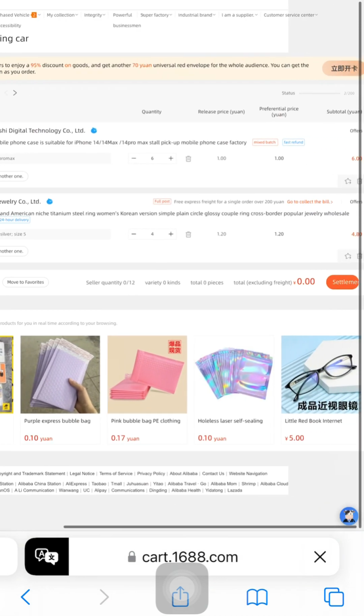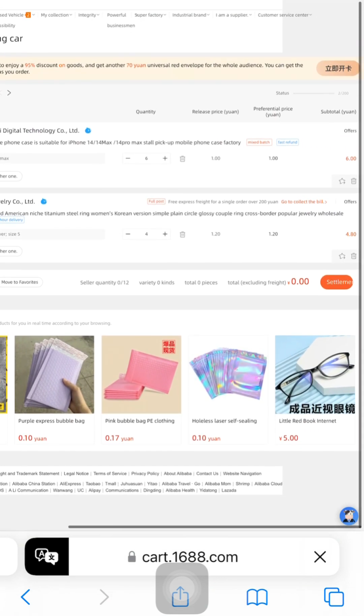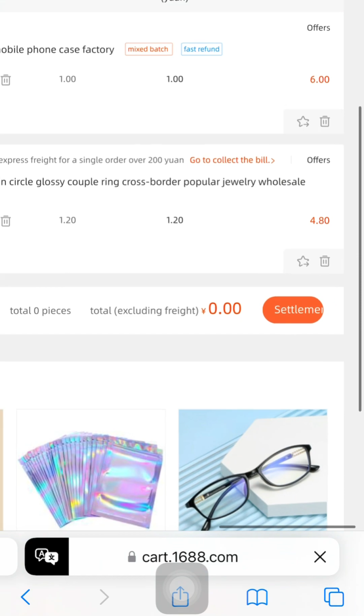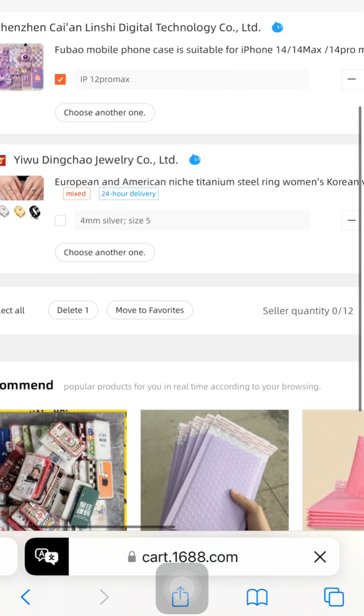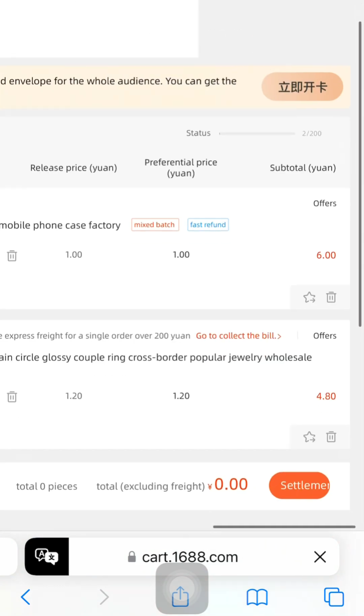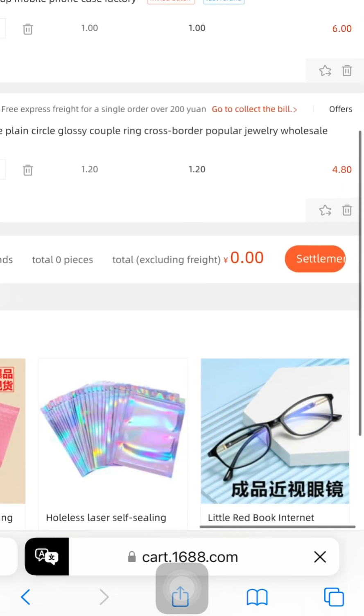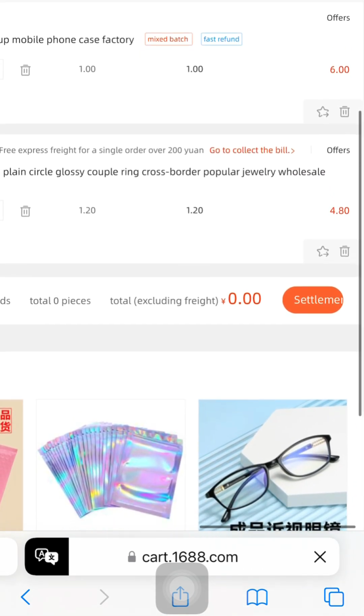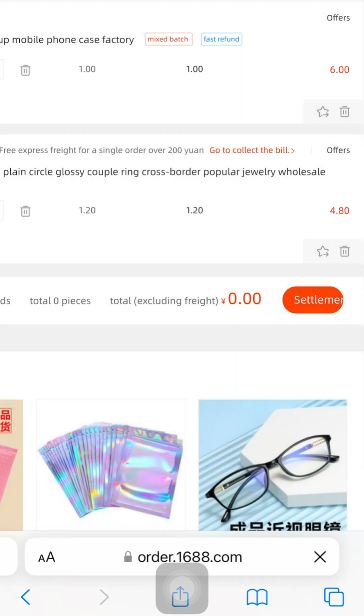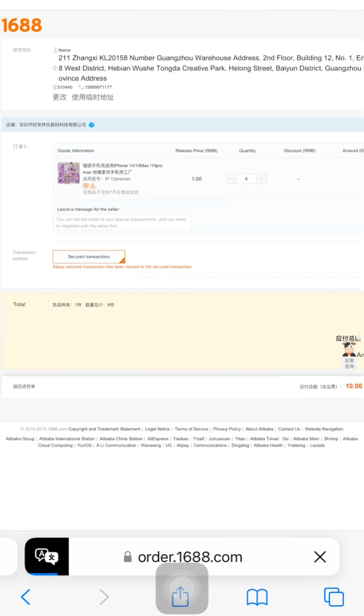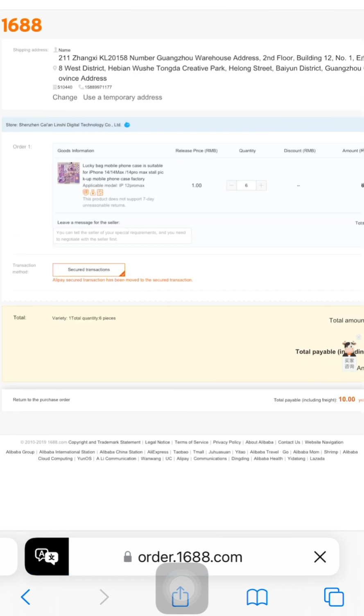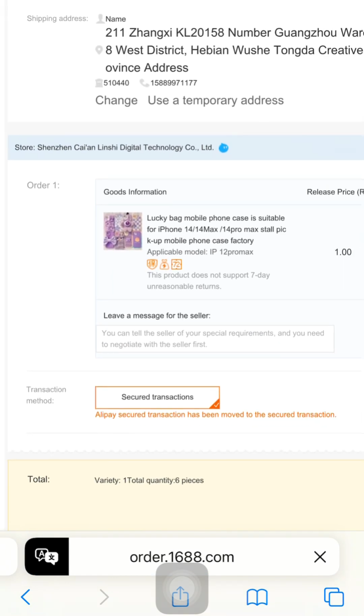You are going to be scrolling down where you see settlement here. Settlement, this is where we are going to be paying for this item. So just click on this settlement. Settlement means that we are buying and we are paying now. Okay, it has already clicked, and clicking on settlement will take you to this page.